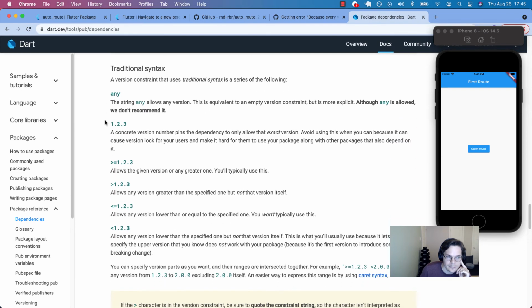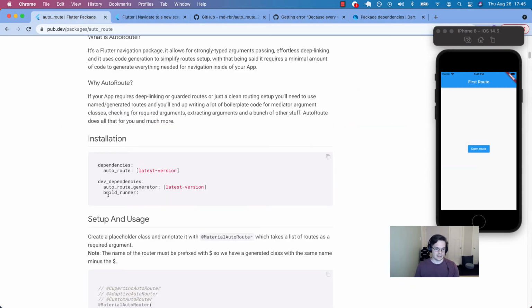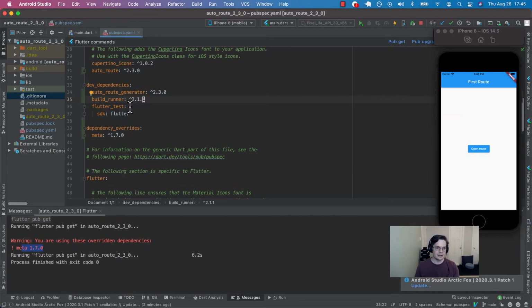Traditional syntax. Okay. So a version constraint that uses traditional syntax is a series of the following. There's this thing called any. The string any allows any version. This is equivalent to an empty version constraint, but is more explicit. Although any is allowed, we don't recommend it. Okay, so in the auto route package, this empty thing is the same thing as saying any.